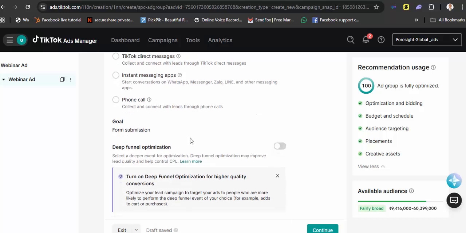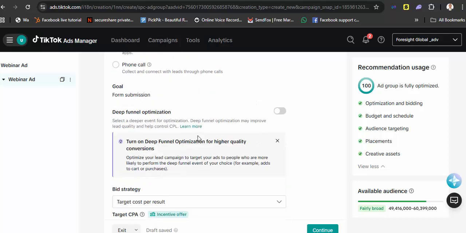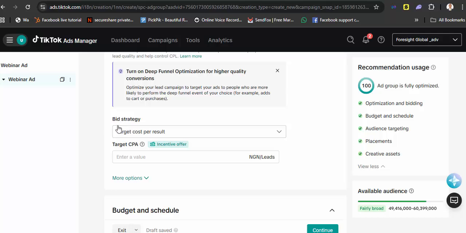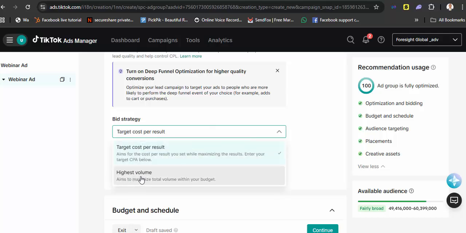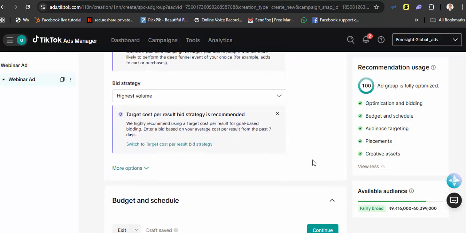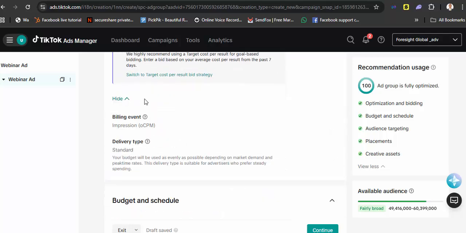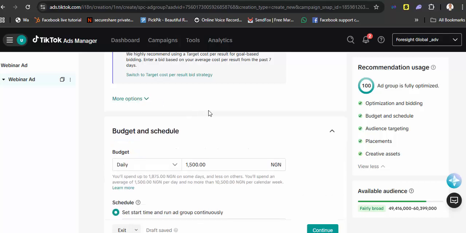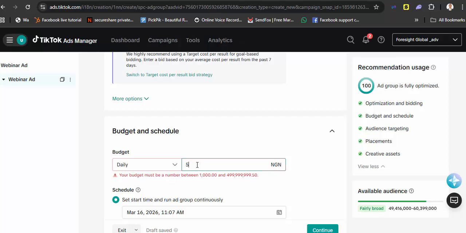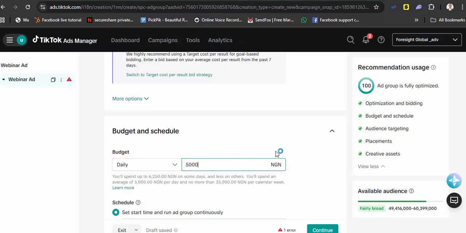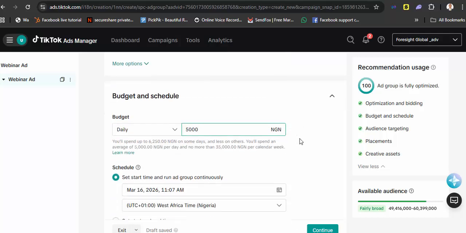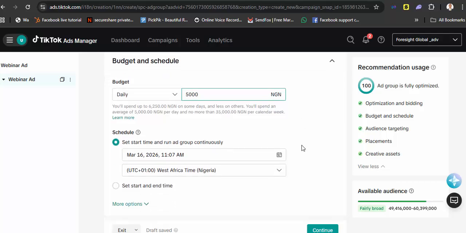The next thing, I will scroll down and change the bid strategy to highest volume. Then let me check more options. I will leave this one, there's nothing. And then, can you see my daily budget? I will change it to 5,000. I've told you that the minimum is 1,500, but if you want good results, you can't avoid using 1,500. You can't get anything good with less.